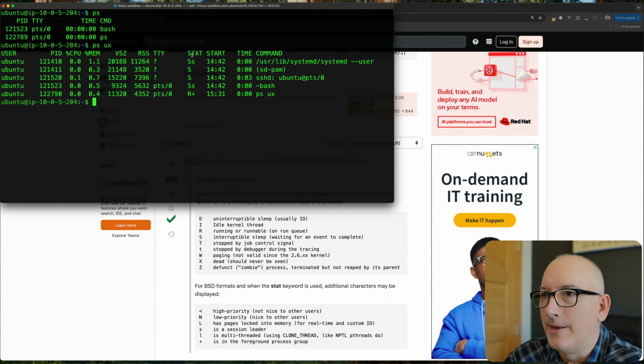So you can see that the capital S means that's an interruptible sleep. The small s is a session leader. Capital R means it's running or runnable, so it's on the queue. And then the plus means that it's a foreground process. So that's the command I just ran, the ps ux command. So anyway, a lot of information here on the ps command.